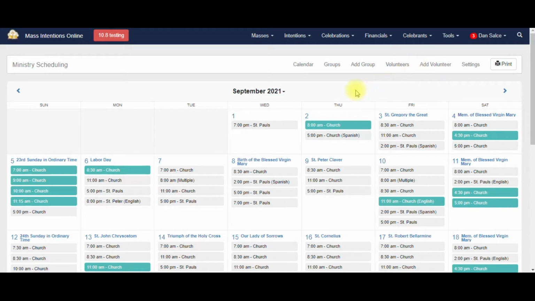We use the same color scheme as we do with our intentions calendar. If there is a mass that's in gray, that means that all of the ministries are fully scheduled. If the selection is in teal, that means I still have somebody I need to assign because I've set what my daily needs are.